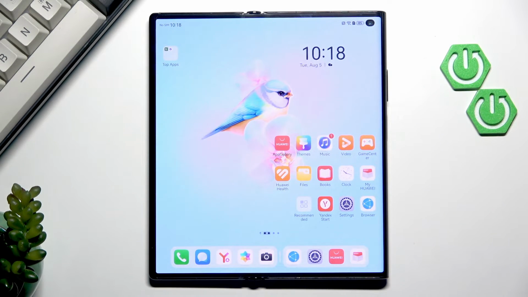Hi everyone, in front of me I've got HUAWEI Mate Xs2 and let me share with you how to block a number on this device.